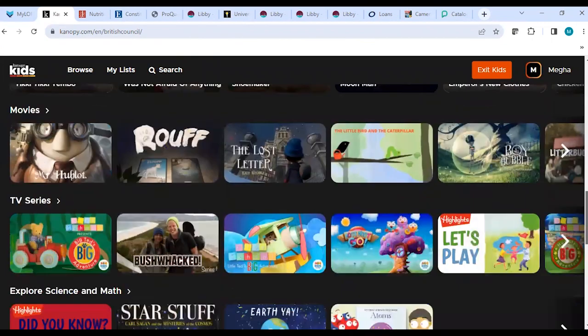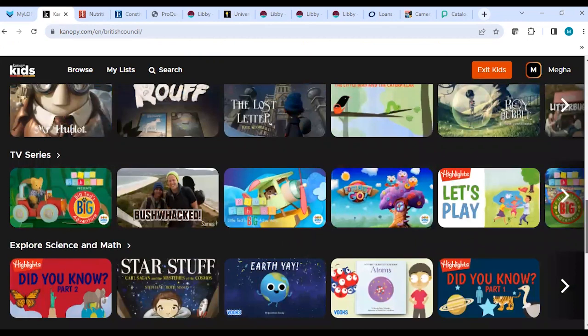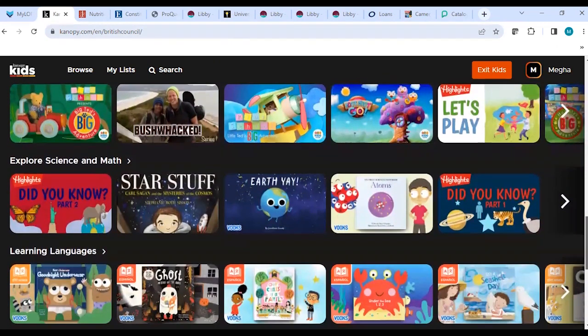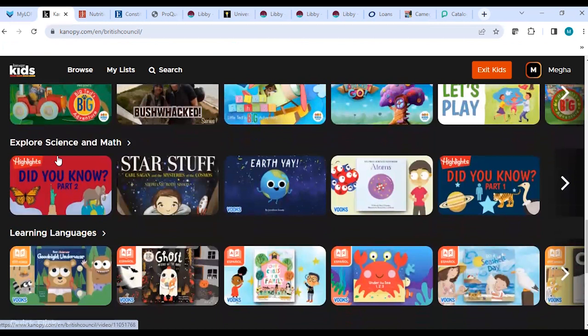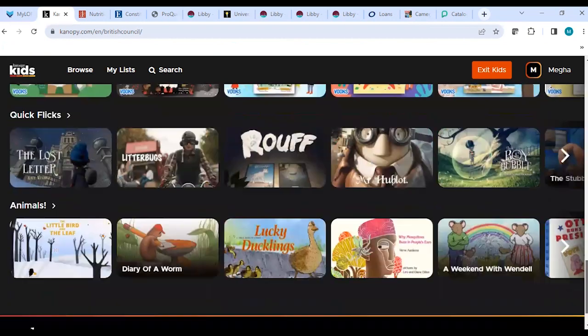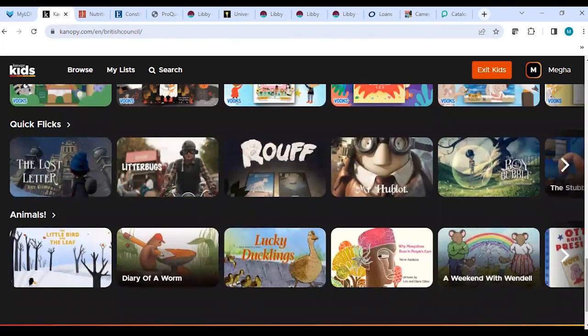Lots of movies are added for children, and lots of TV series and do-it-yourself activities are added over here under categories like explore science and math, learning languages. So your kids will definitely love it, and the variety of content and the variety of collection which is added in Canopy Kids is huge.